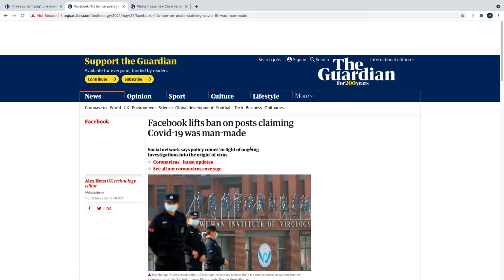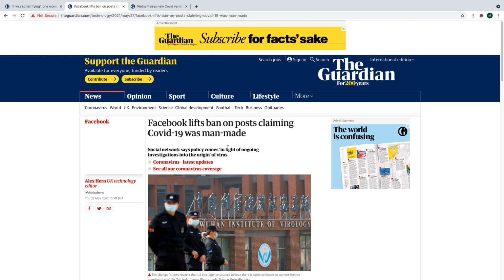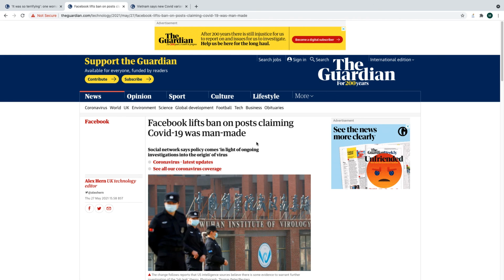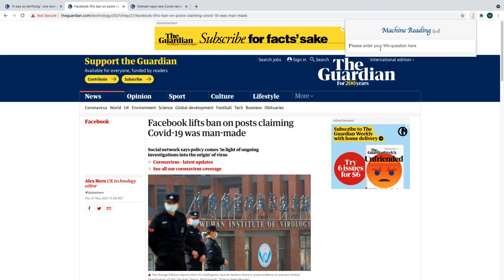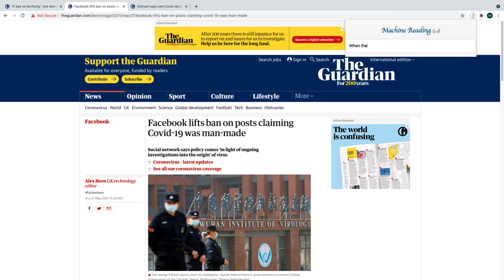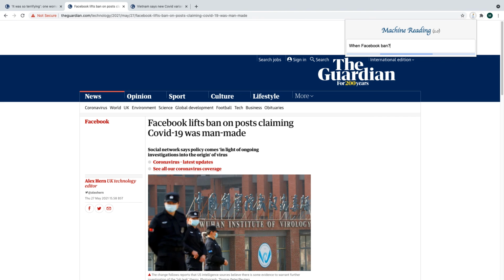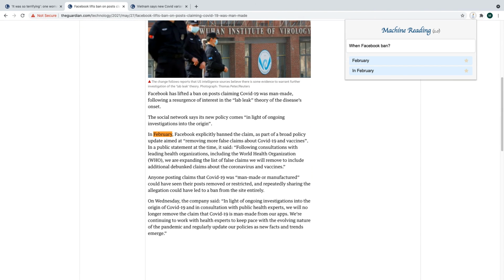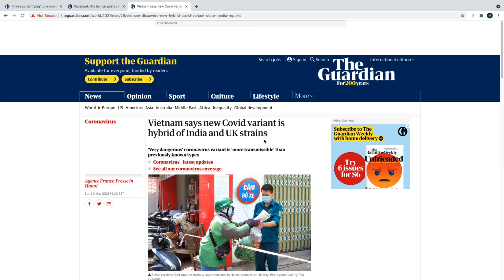Let's do another one. This article said that Facebook lifted its ban on posts claiming COVID-19 was man-made. So I want to know when Facebook banned it. I can just open the extension and ask for it. And see, I received 2 answers. And you can rate the answers. February.